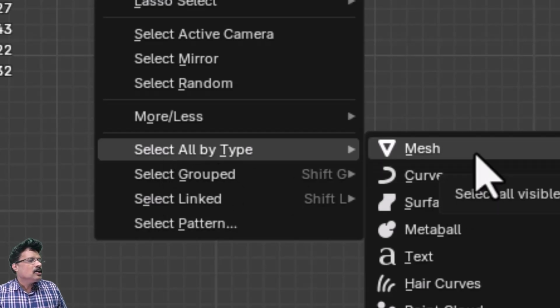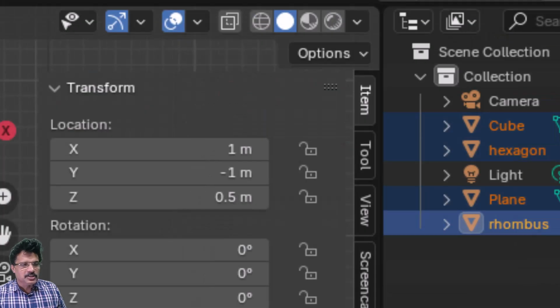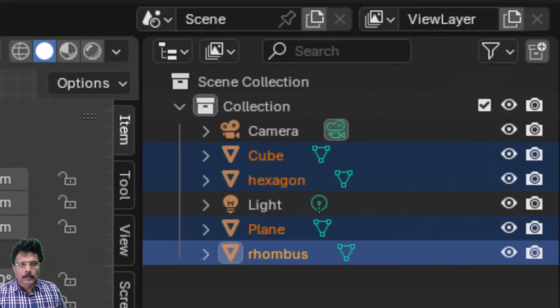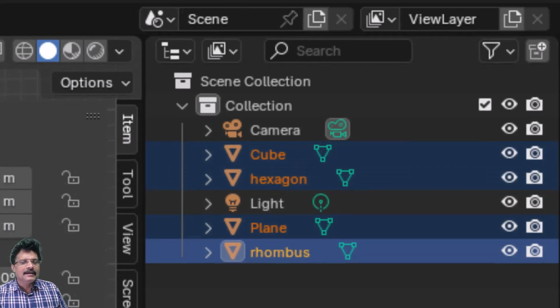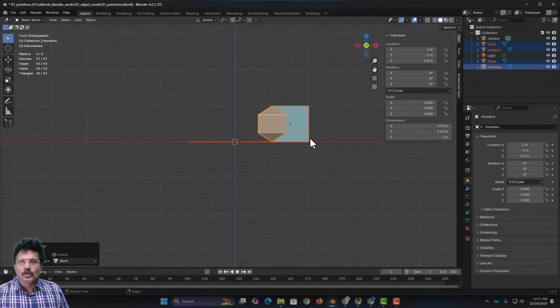When I click on select all by type mesh, all the mesh objects present in my scene are selected and camera and light are not selected. So like this, you can make selection based on the type of your object.